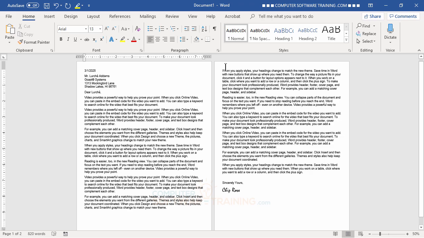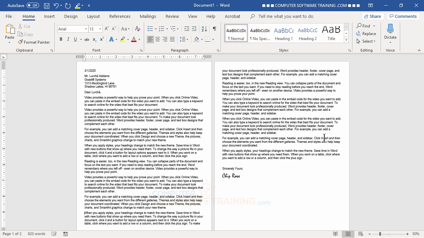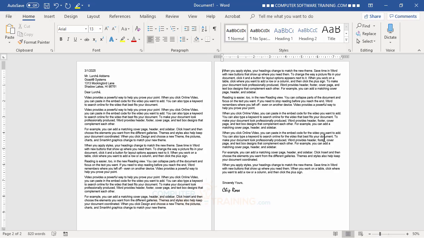Now the other way would be, I'm going to go back there and backspace this back up there. Okay, there we go. The other way would be just to create a page break at this point. So what we'll do here is hold down the control key, hit the enter key, and that will then bring that to the next page.